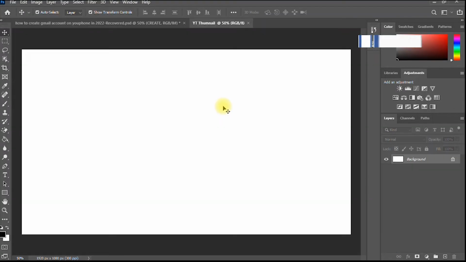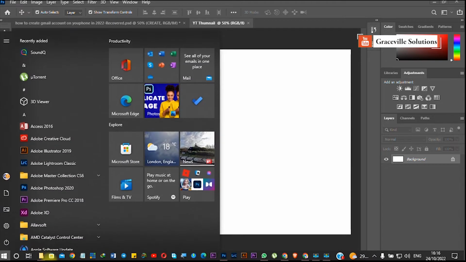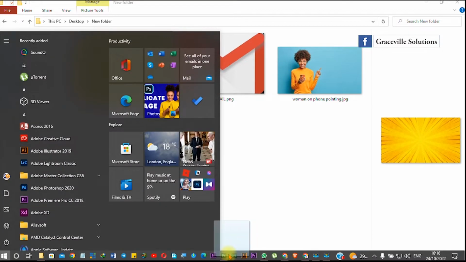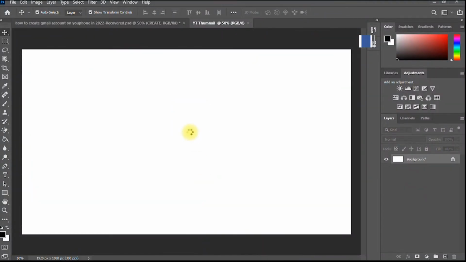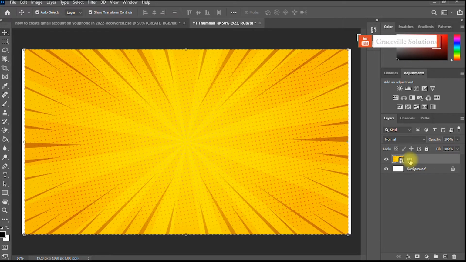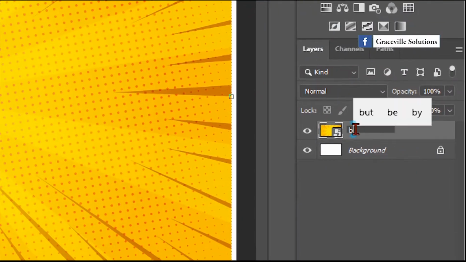By the way, for this tutorial I'm using Photoshop 2020, but the method I'll be showing you here works for virtually every other version of this software. So the first thing we're going to do is bring in our background. To do that I just hop into the documents folder, click the background and drag it right into Photoshop like so. I can just go ahead and rename this as background.